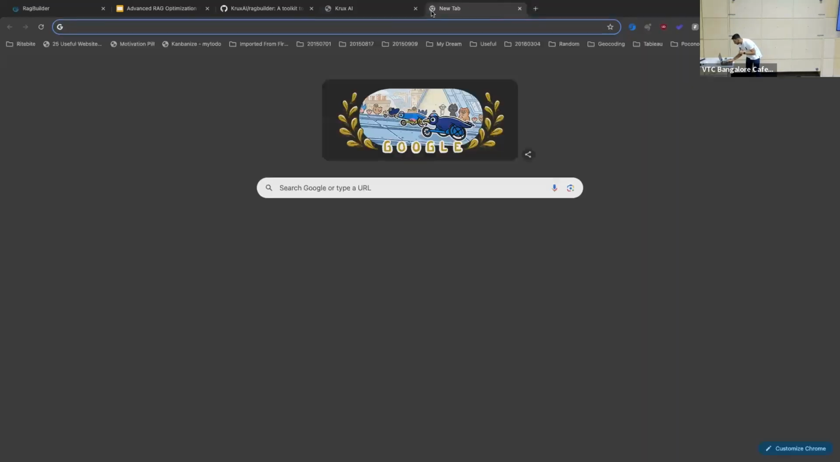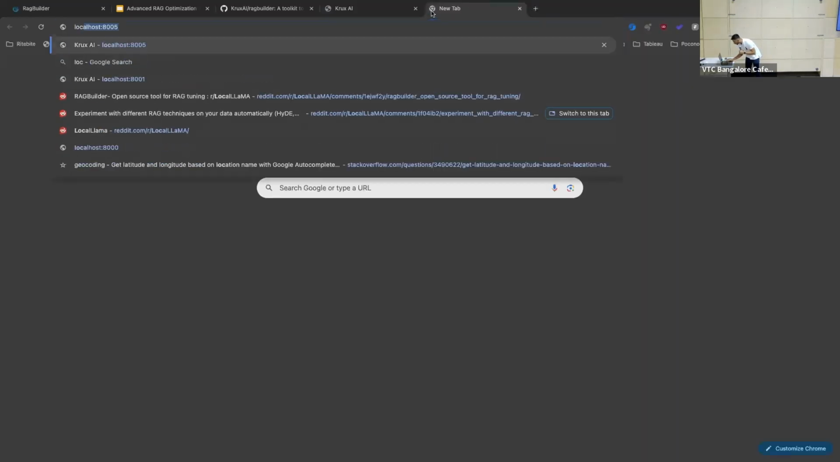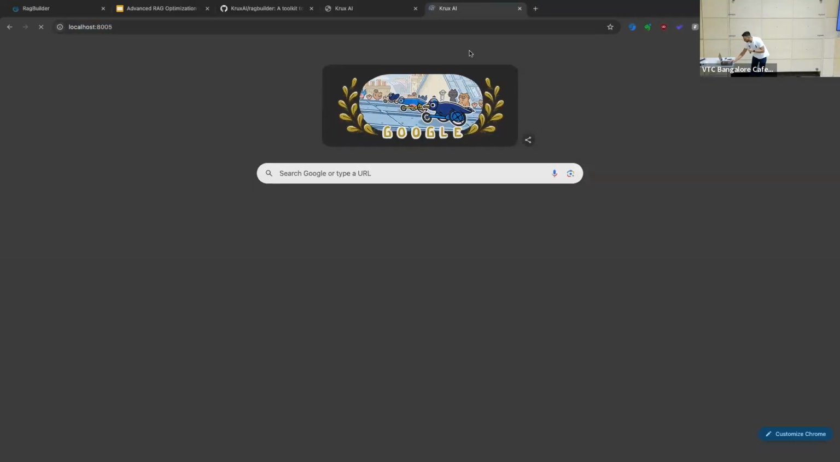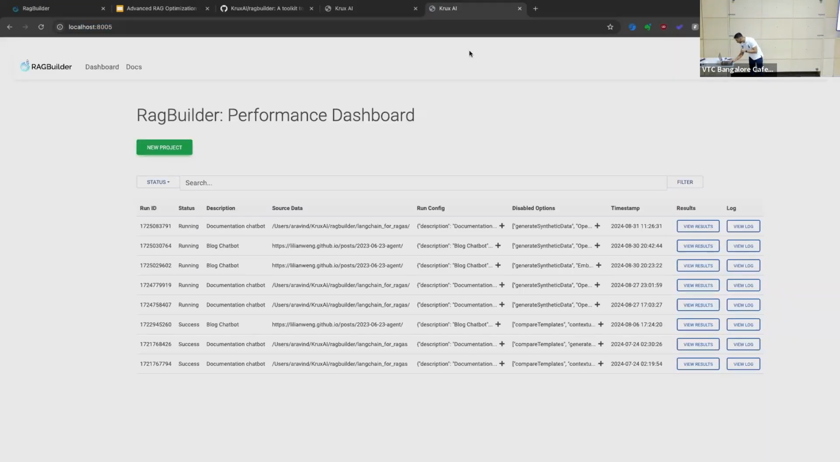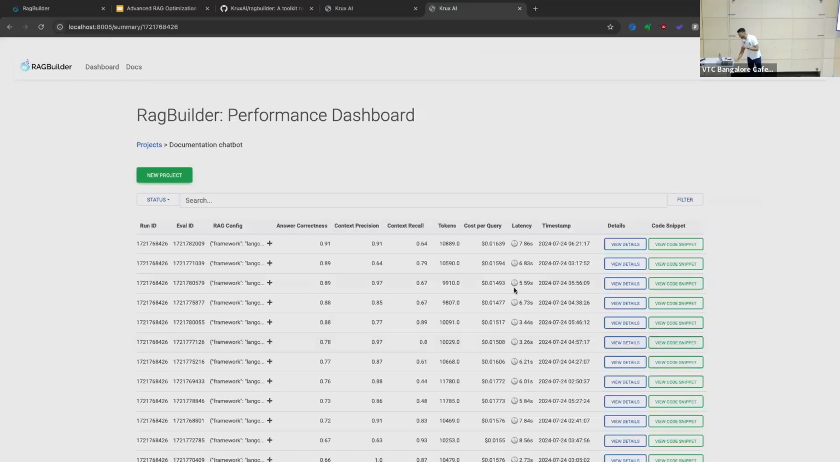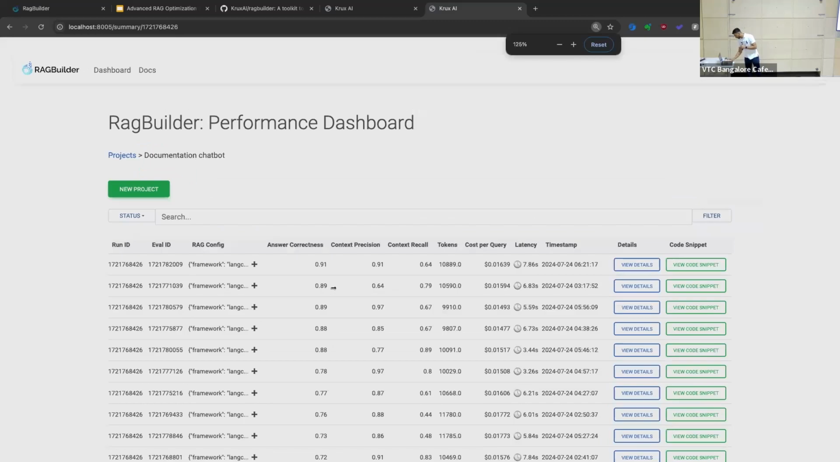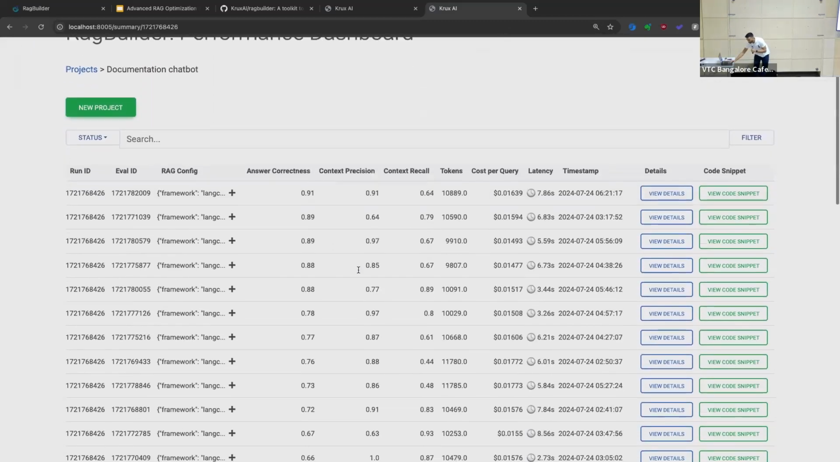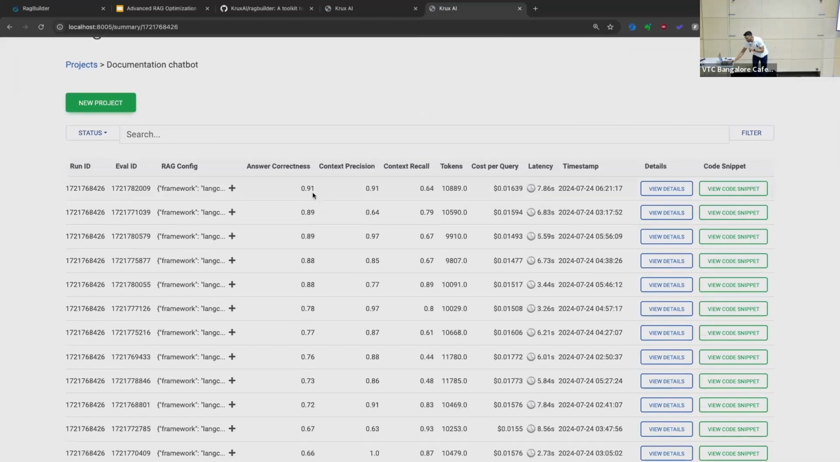As closure, I'm going to show you what it looks like once it has completed. It may take a few hours to run depending on the volume of the data and the number of questions that you're using to evaluate. So I'm going to show you a run that was completed successfully. This is what it will look like once it has completed. Let me zoom in a little bit. So these are all different RAG configurations. And as a developer, you have all these metrics showing what the accuracy was, what the answer correctness was like, what the precision was like, what the recall was like, what the cost per query was, what the latency was like, and so on and so forth.